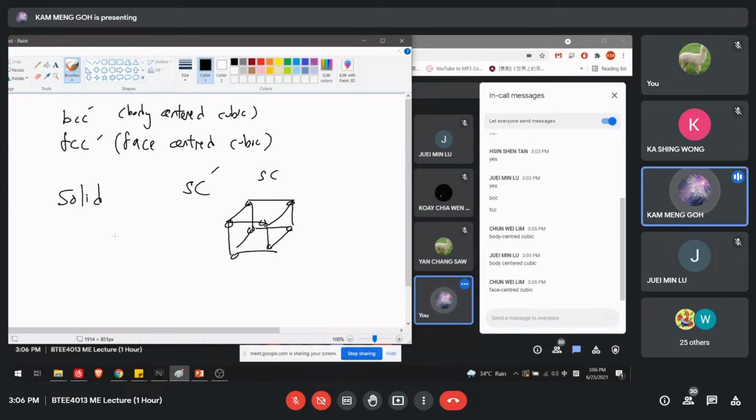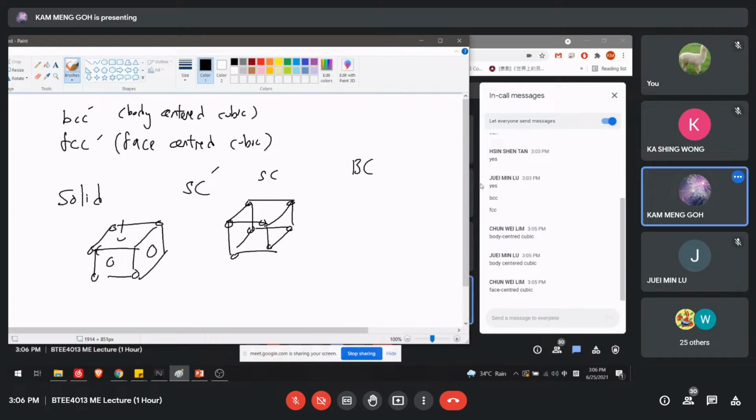Then regarding the face-centered cubic, you are going to have one atom on each surface. One here, then you got six because there are six surfaces. Then you also have the body-centered cubic. When you have a body-centered cubic, it just looks like a simple cubic with an atom inside.